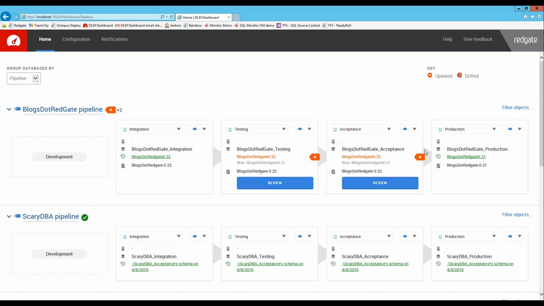So in general, as I said, there's two types of changes. One is an update, so it's a state that it recognizes. In this case, it recognized the state because we sent that report from our build to DLM Dashboard. But if it doesn't recognize a specific state, then it would switch to a drift mode.